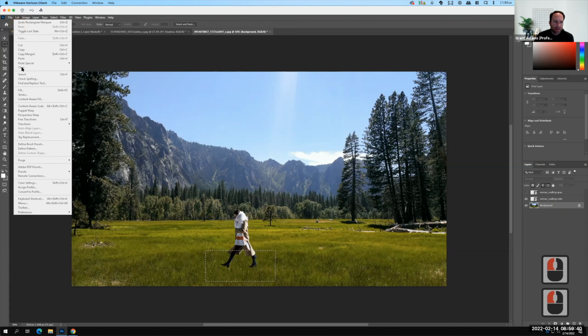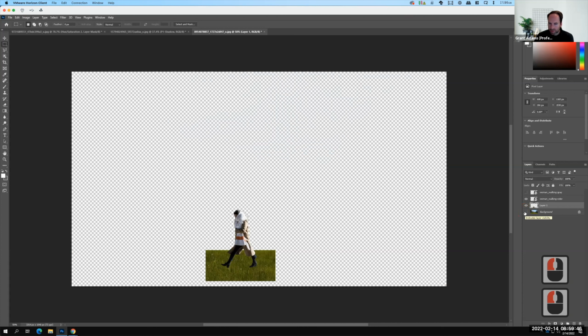And that pastes a copy. And you can see there's that little copy that I'm working with. So now on that copy, I'm gonna start to manipulate that copy. And I'll do that by selecting. So I'll use the magic wand tool here.